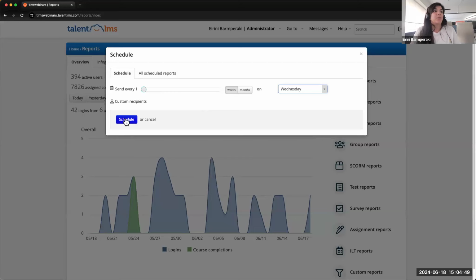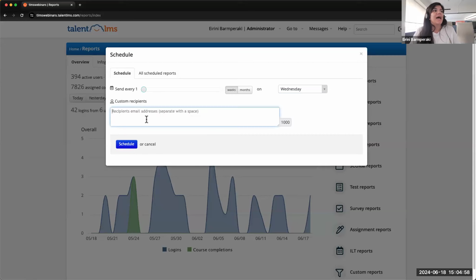Now, what if I want to share this report with other people? I don't need to forward that report to them. I can simply click on the custom recipients, add those email addresses here separated with a space, and that's it. And the good news, those email addresses don't need to have any TalentLMS account. So you don't need to train any other people on how the system works. You don't need to send those emails yourself. You just add your emails here, click the schedule button, and that's it. They will be receiving the report.